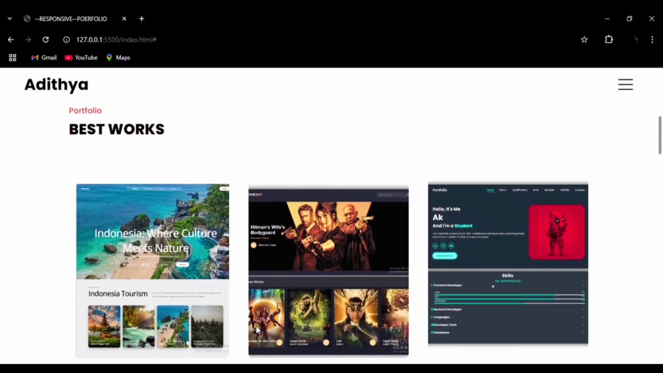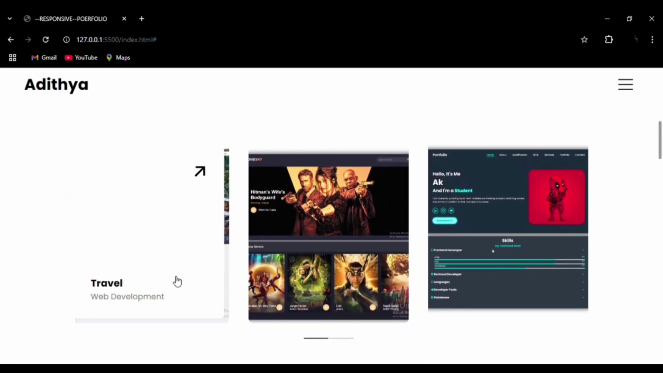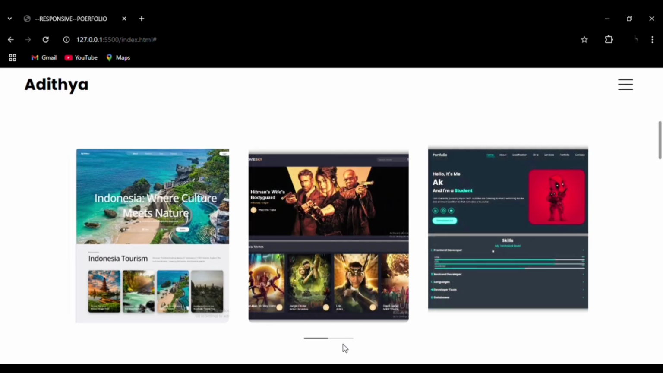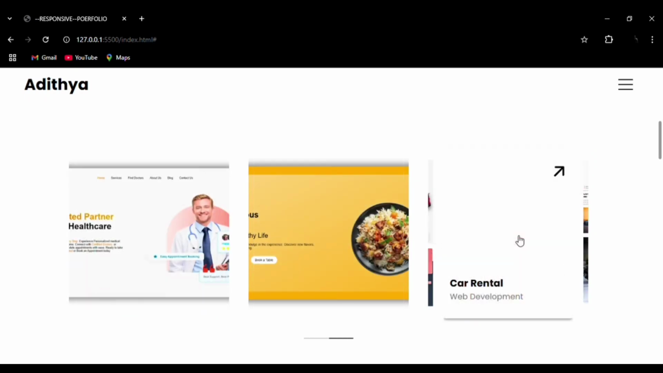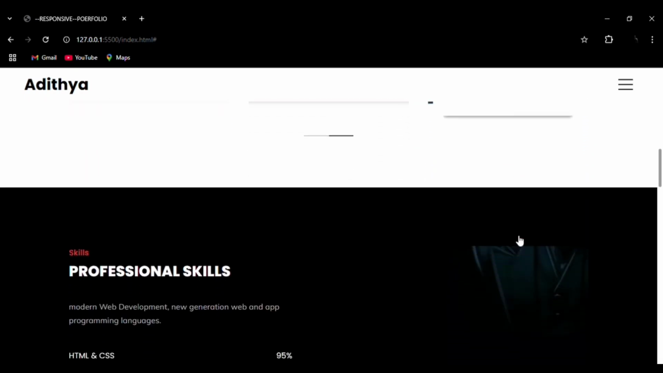You can see the hover effect. It tells what that project is and which domain it is from. And you can see, by using the swiper, we have added more projects here. Then you can go to the professional skills section.